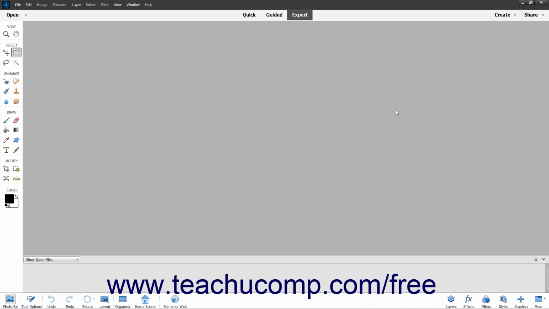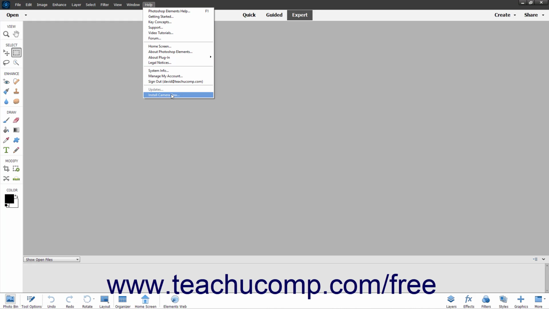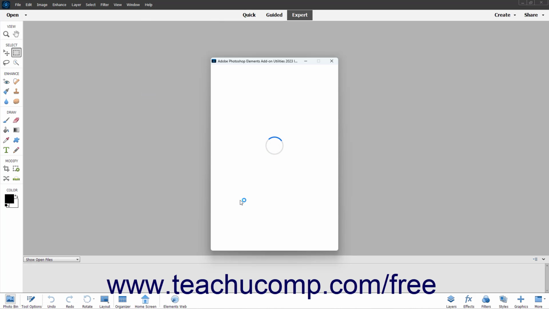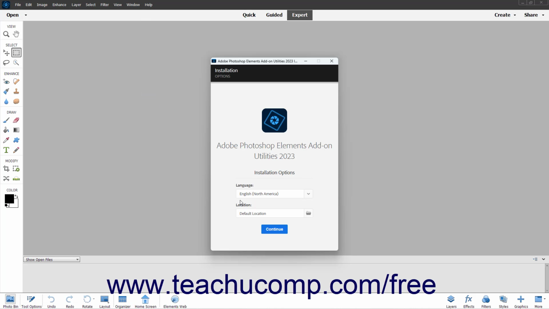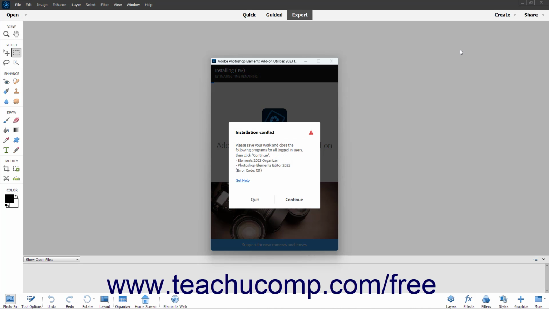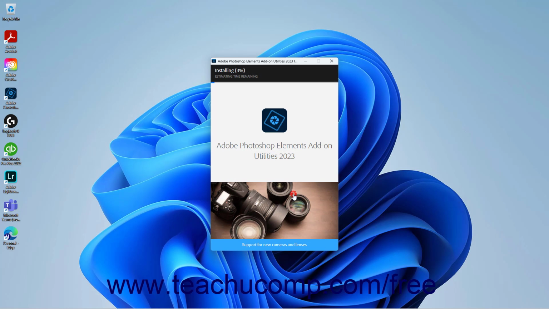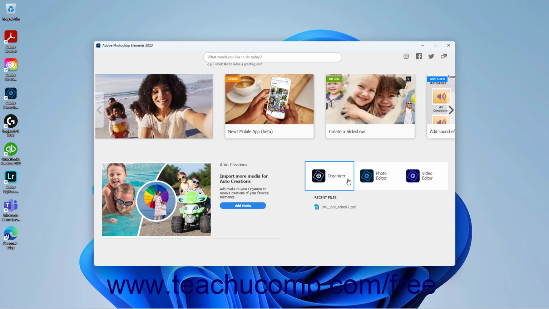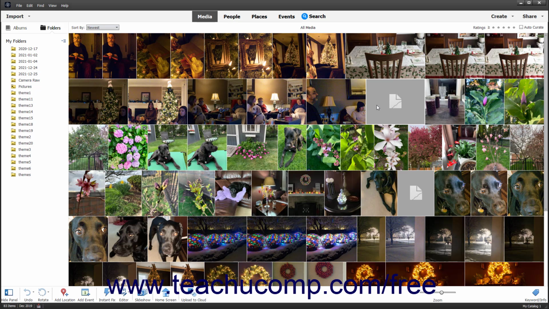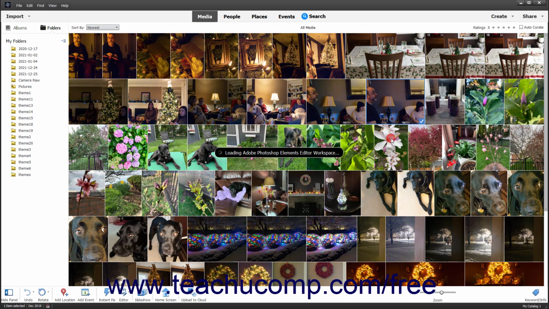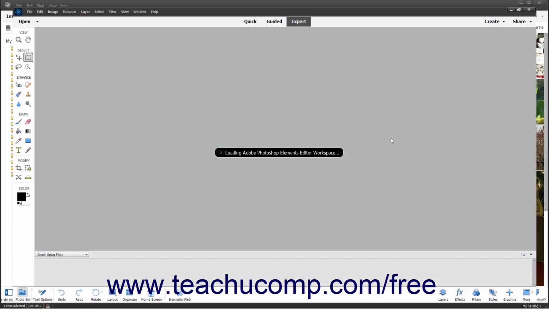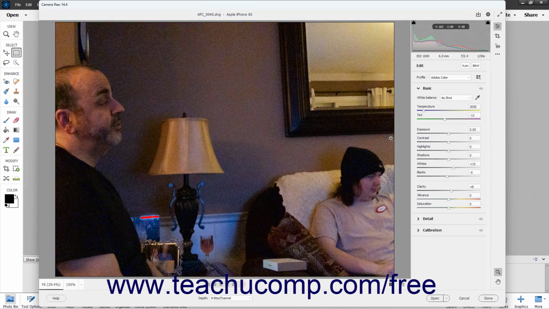To install Camera Raw in Photoshop Elements, select Help, Install Camera Raw from the menu bar in either the Photo Editor or Organizer window. Then follow the on-screen prompts to finish the installation. After installing it, you can then open and edit Camera Raw files in Photoshop Elements.